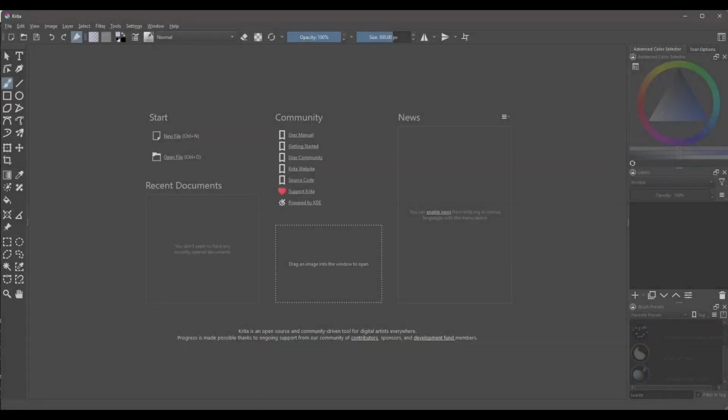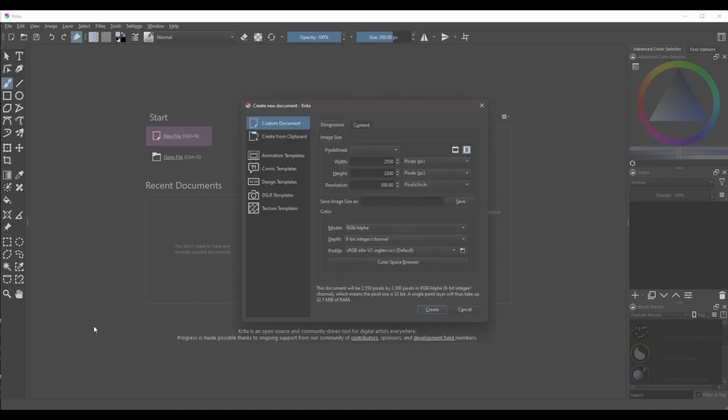When you open Krita, a welcome page appears. If you pay attention, you will see that the page is divided into four sections. The Start section is where you will find two clickable links. The New File link will take you to a dialog box where you will be able to create a custom document or any other types of documents from pre-existing templates. We'll get to that in more details later.